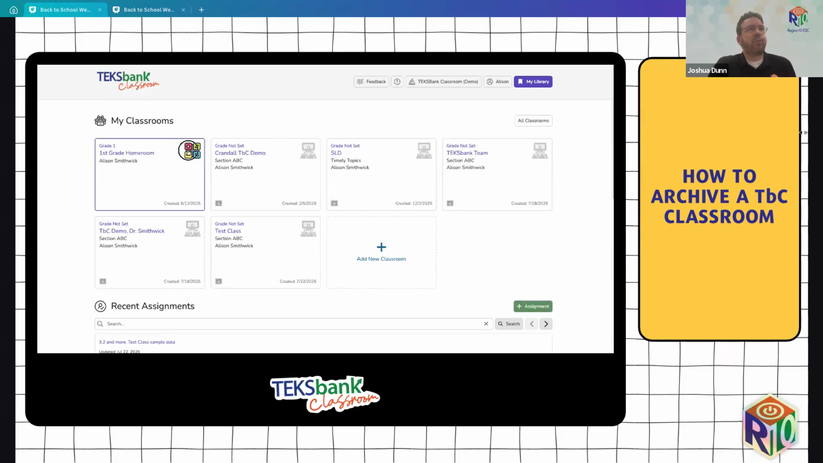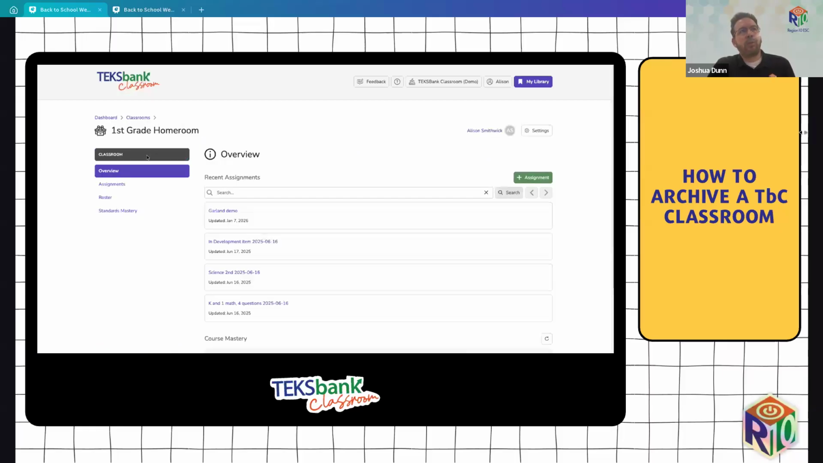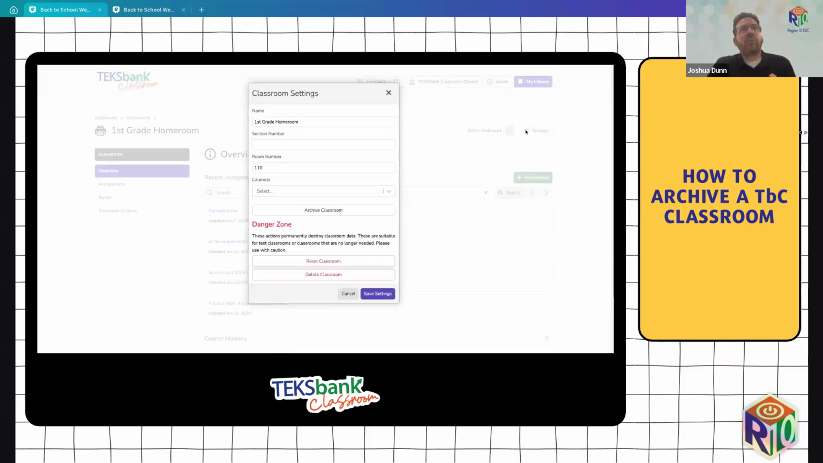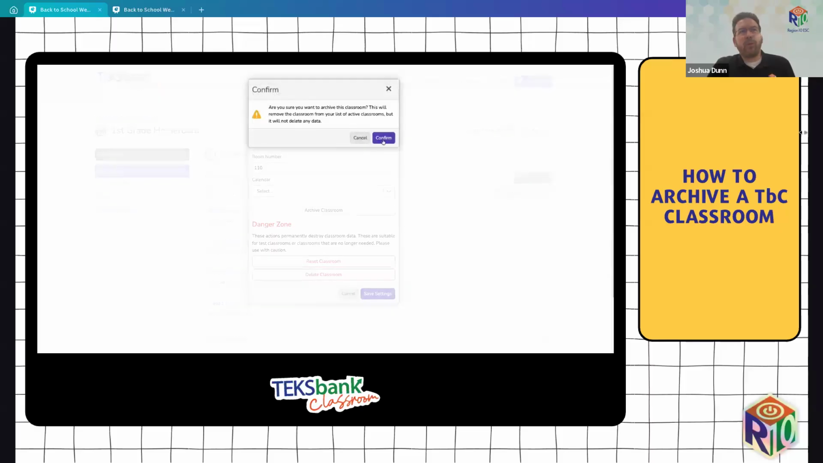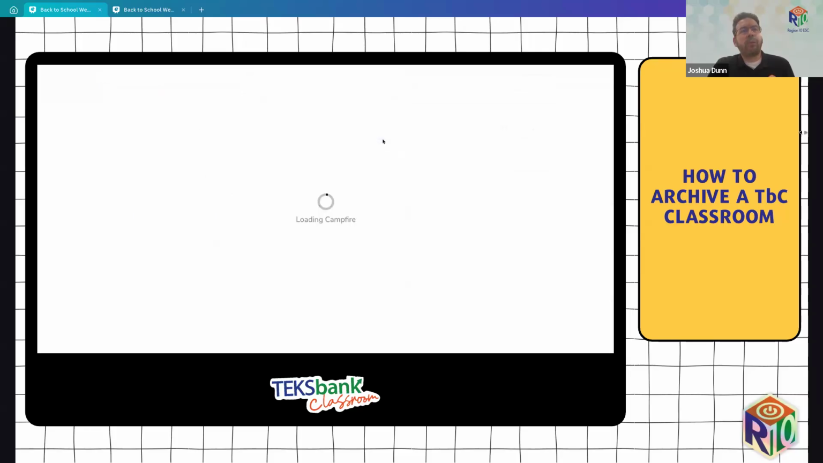So select the first one, first grade homeroom. If you click on that and go into the classroom itself, just go over to settings. And as you can see right there, you see a button that says Archive Classroom. It'll give you a little warning. If you're ready to do that, it won't delete any data. It will just archive it.